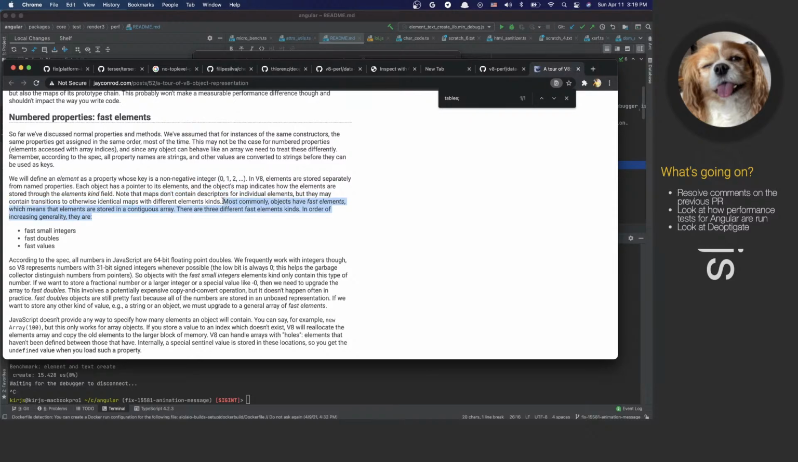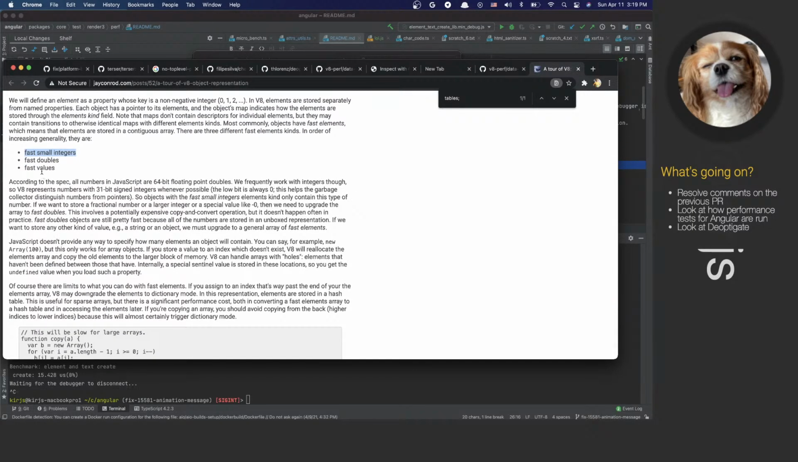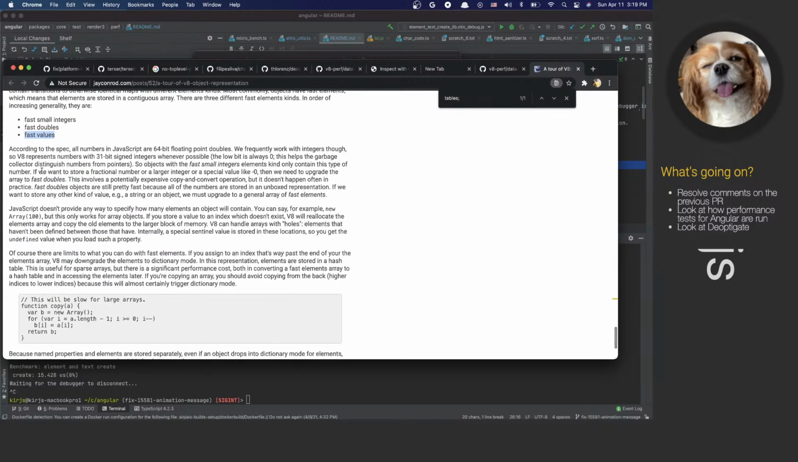Most commonly, objects have fast elements, which means that elements are stored in a contiguous way. There are 3 different fast element kinds. I didn't know that. For small integers, for doubles, and for fast values. For doubles? Okay. According to the spec, all numbers in JavaScript are doubles. Frequently work with integers, though.